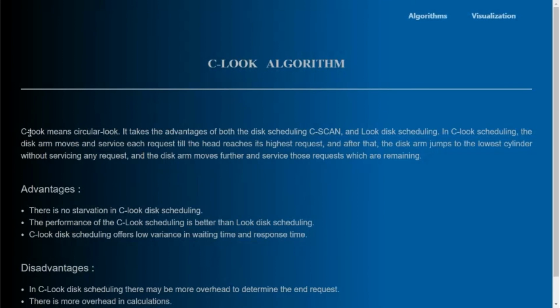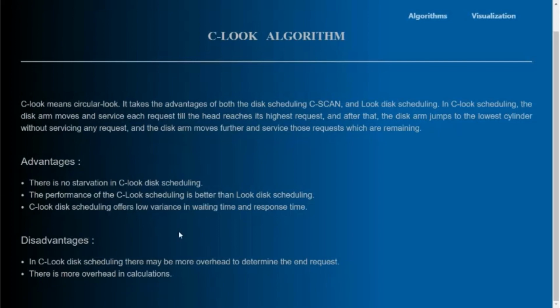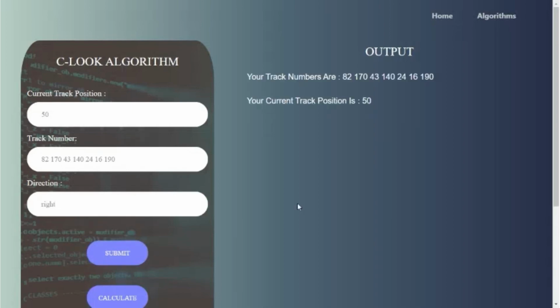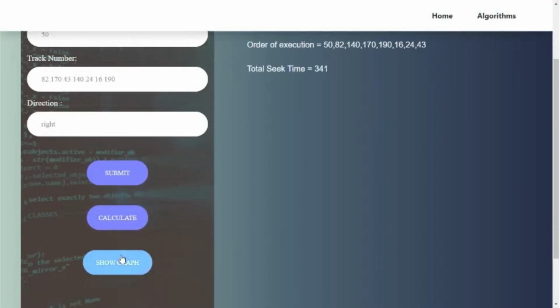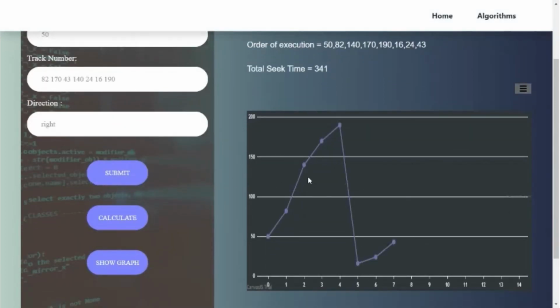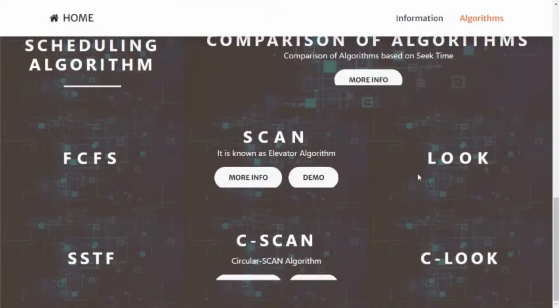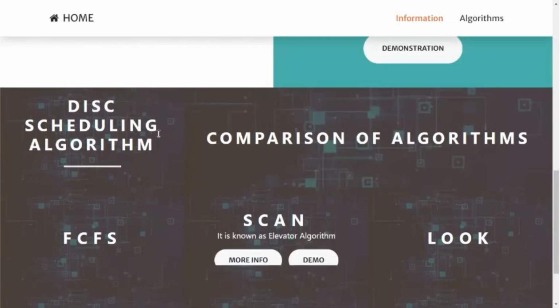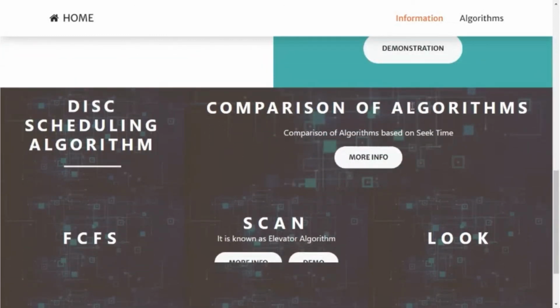For more information, here we have the brief description as mentioned earlier, the advantages and disadvantages of the same. Visualization, the track position, the track number, and the direction. Submitting, calculate, and this is the graph of the C-LOOK algorithm. Okay, so here we come to an end of the description of all the six algorithms. Now we have added one more function where we have compared all the six algorithms.